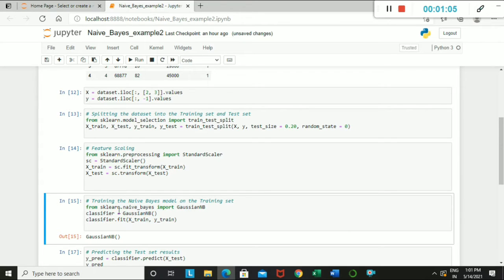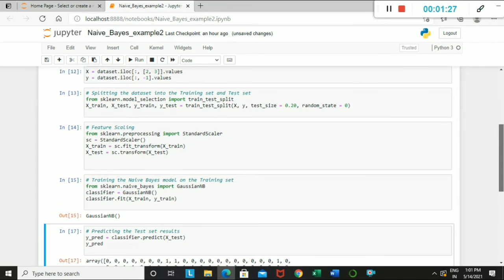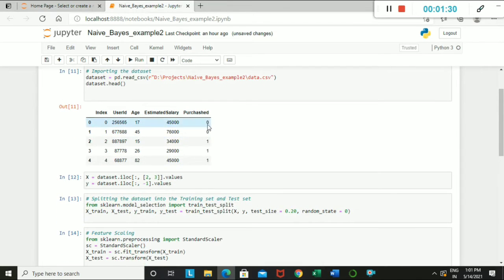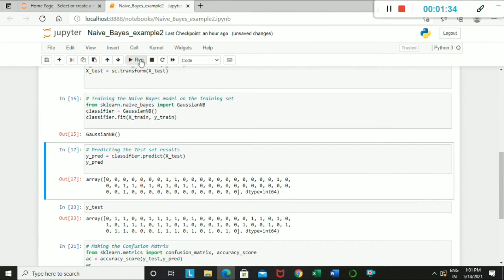We have imported it from the scikit-learn library using naive_bayes import GaussianNB classifier. We train the model using Xtrain and Ytrain, and then we provide the test data set and predict Ypredict. Here Ypredict is the output given for the purchased column, the output for the Xtest entries.